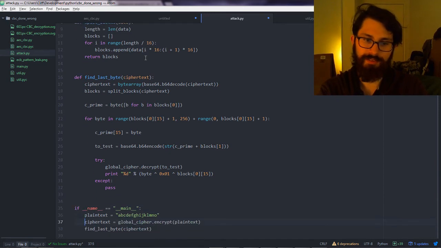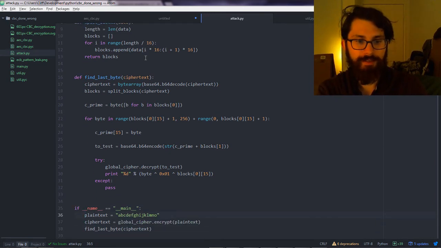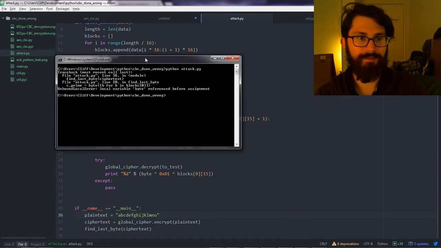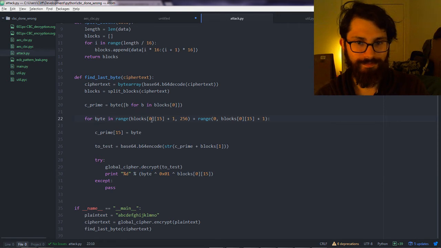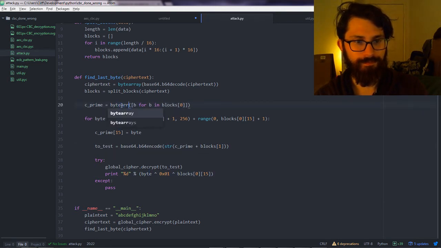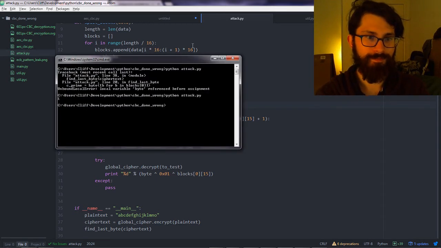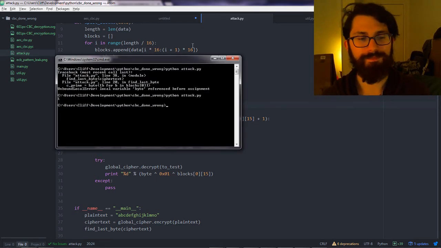So this is the function to get the last byte, and if we run it, we will indeed get the last byte. If I could code correctly. There we go. Okay, we get the 1.